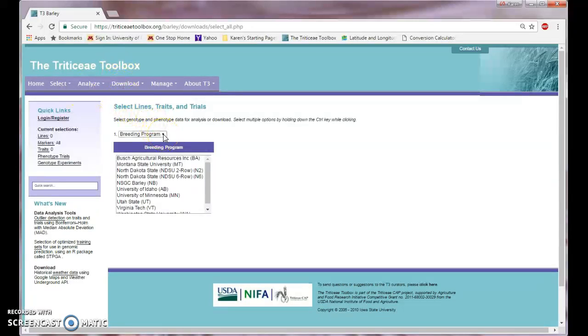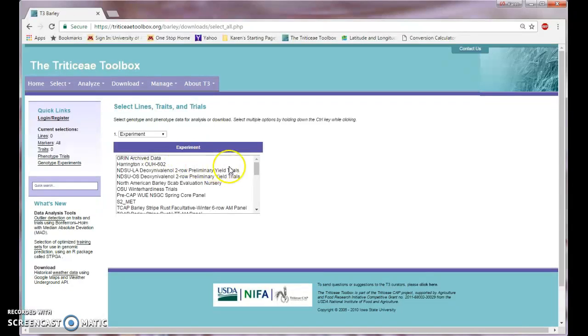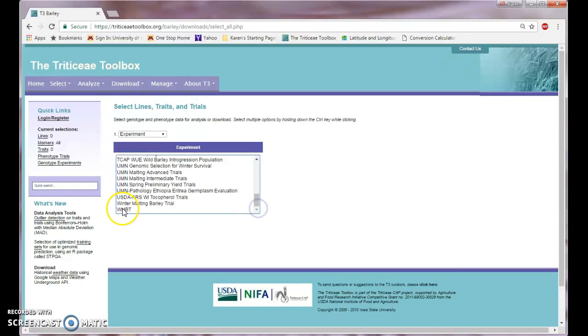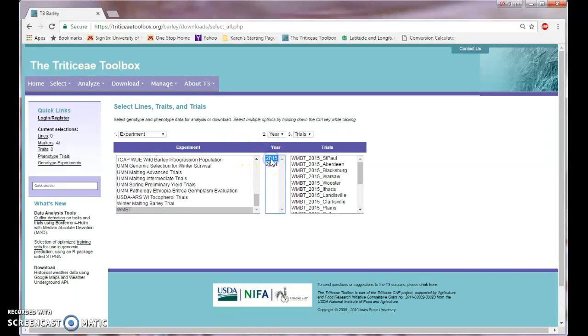Now, once again, our largest selection is that everything is in the same collaborative trial. Our biggest selection is that we're actually selecting by experiment. So our number one selection is experiment. Then we're going to go to the bottom, and everything we're selecting is in the WMBT. Right now we only have data in the system for 2015, so we're going to choose 2015. And we're going to choose all the trials.